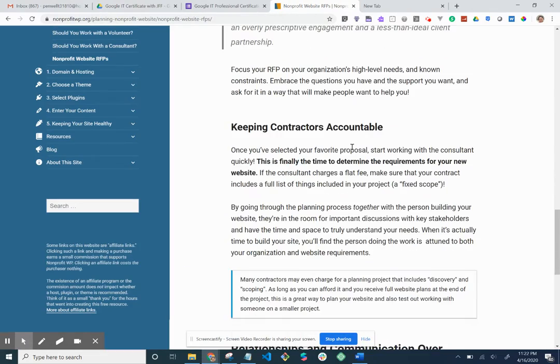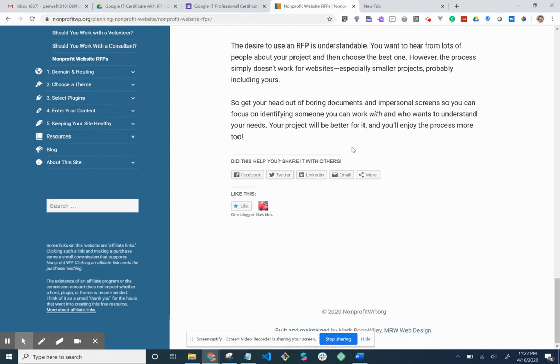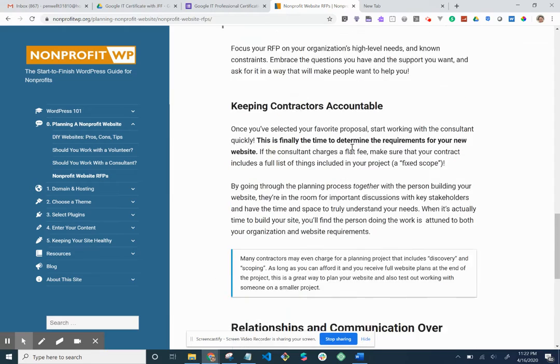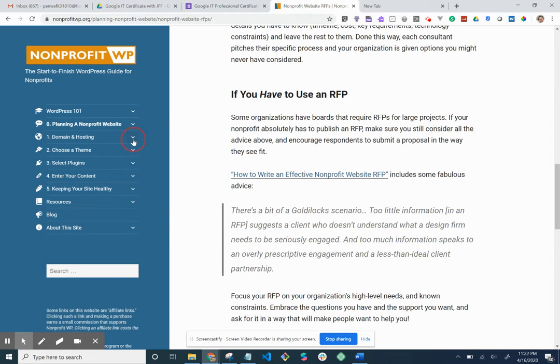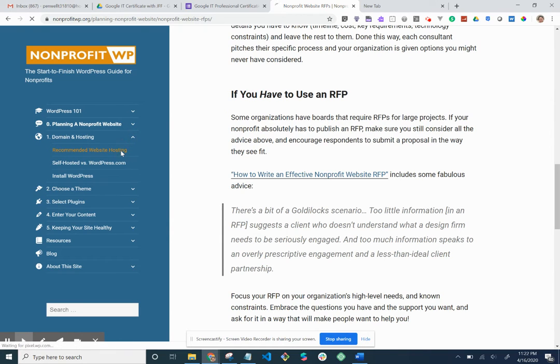Okay. And again, this is aimed at the target audience, which is the actual nonprofit. Okay, so domain and hosting. They have some recommendations.